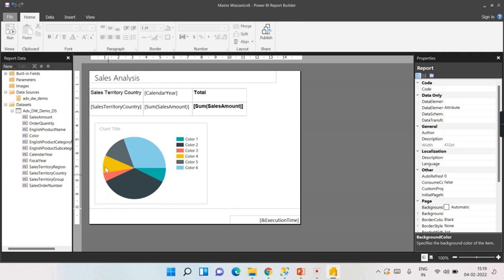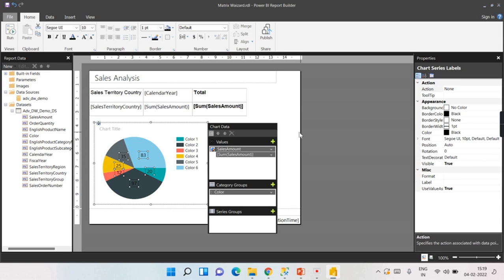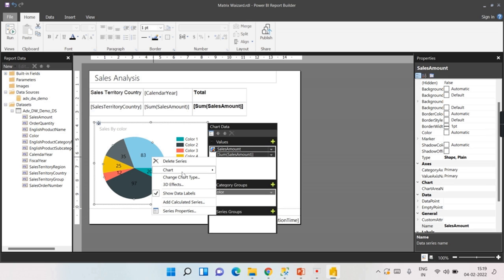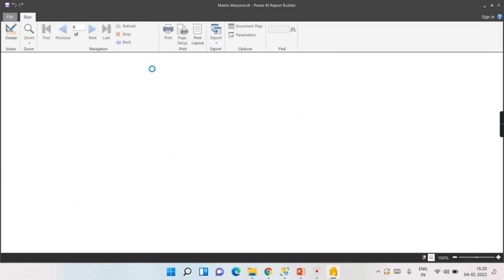So now we have built the chart. Now the chart doesn't have any data labels in it, so in order to add them, right click on it and then show data labels. Then you can add a chart title here, like sales by color, right? Once you click on it, you can add the title. Right click and show data labels, so the data labels, I mean the values, will start appearing here. Now you go and click on view.